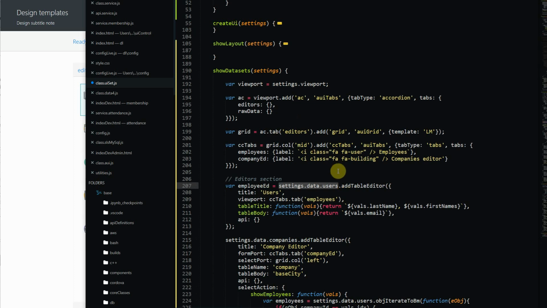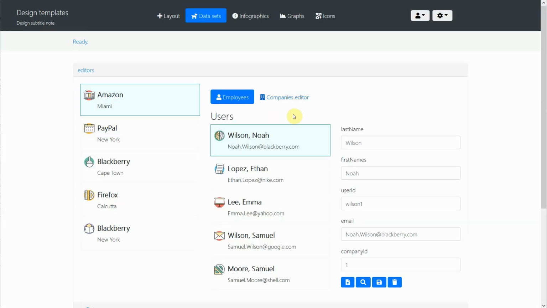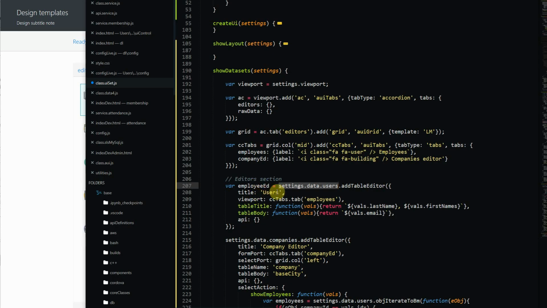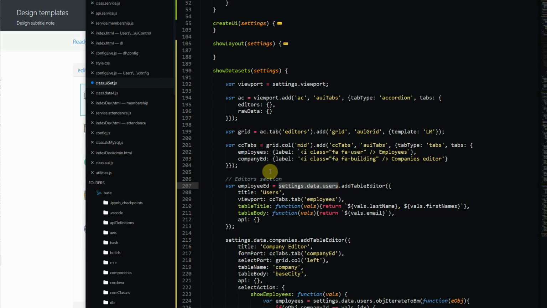So if we look here, we are looking up the data attribute in settings and looking up the users. So this is the table of users. And then that table, it's a blue matrix table, remember, that has the method add table editor. And all we have to do is provide a few settings, and it goes ahead and draws this thing. So let's look at some of the settings there. Number one, we just give it a title, and you can see the title users up here, which we should change to employees, of course.